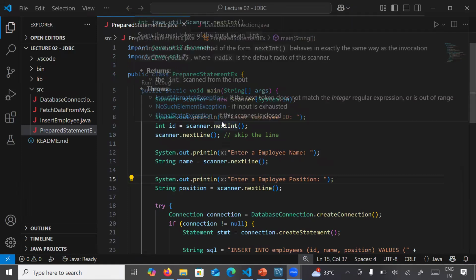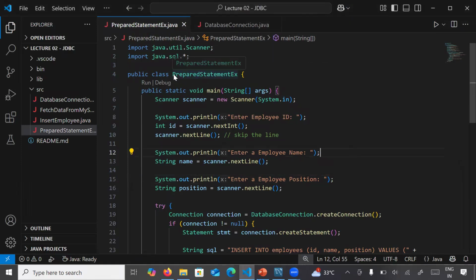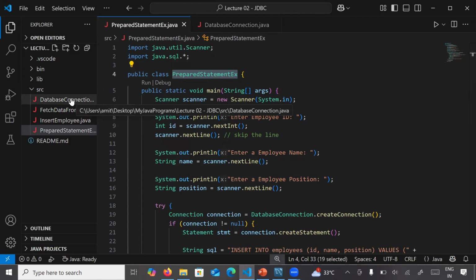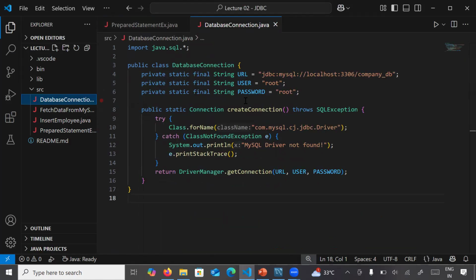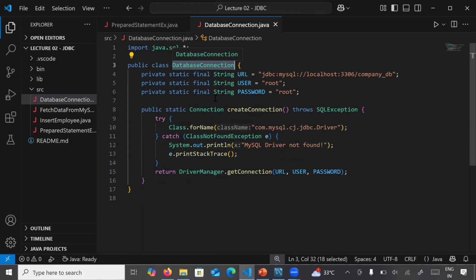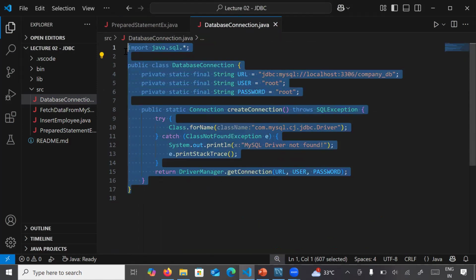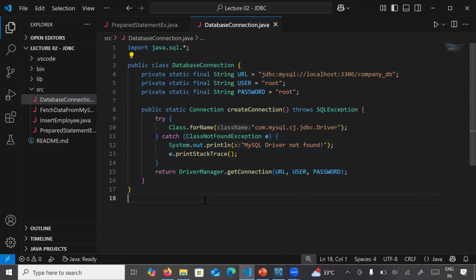Okay, so I have created a class that is PreparedStatementExample. Along with it, I am using a class that is DatabaseConnection. That is completely responsible for returning an object of the Connection interface. This class is totally separate, so everywhere you can use this class in order to establish a connection, wherever it is required.